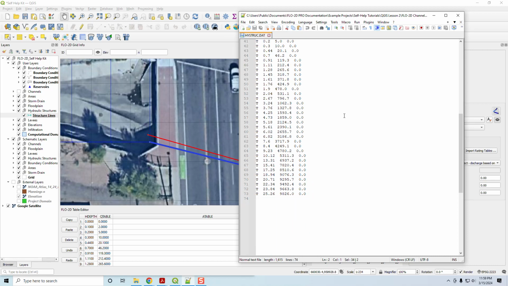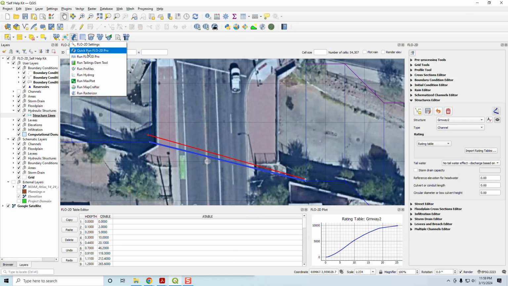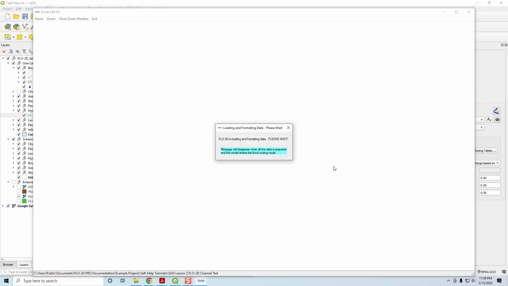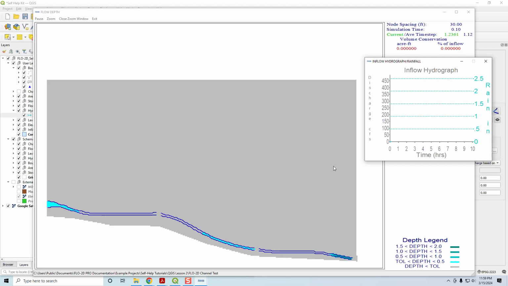So that's it. Let's just run it. And so we go run FLO-2D. And again, we're just going to wait for it to start because it's doing its checks. It's checking to make sure you set the data up correctly.